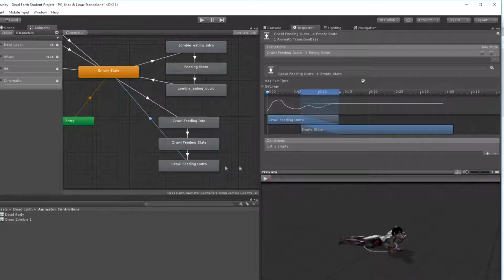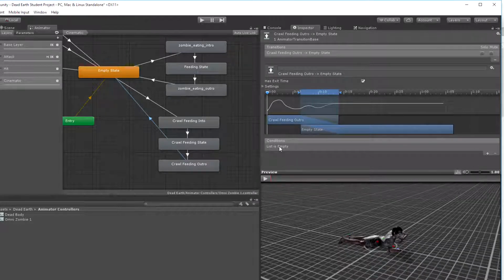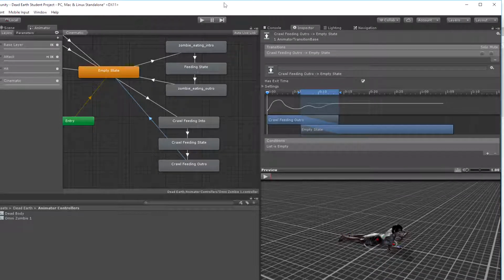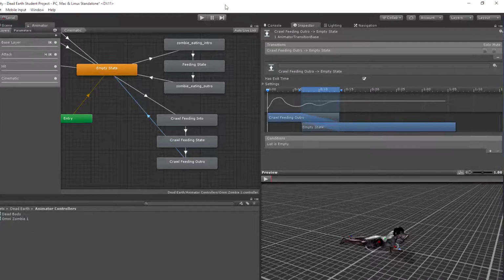So I'm going to select that transition, and all it has is exit time ticked and it has no conditions. So you're probably thinking, hey, this is really cool, we're all done. Well, unfortunately, there are some problems with our feeding state code which we're going to have to address, but I'll talk to you a little bit about that in a moment.